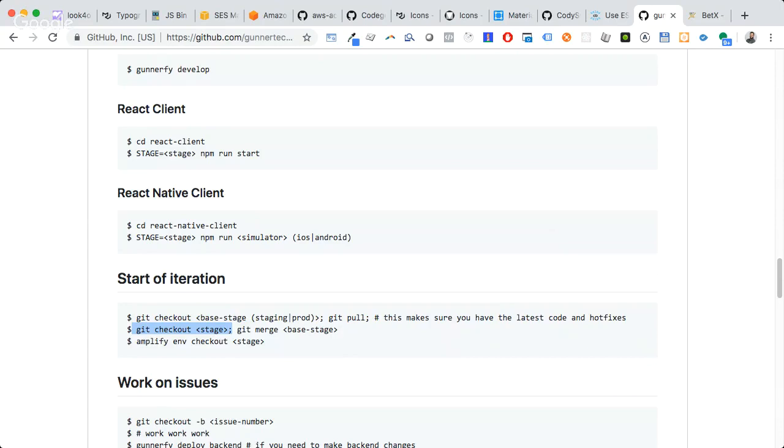What this does is, don't forget, we all submitted our pull requests, and then the project manager or the lead developer are the ones who merged them on staging. So now we've got to get everyone else's changes for this iteration. That's how we do this.